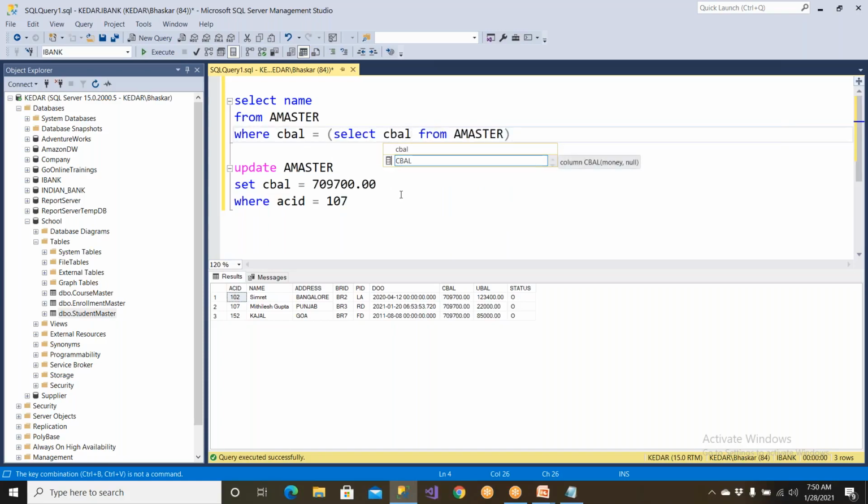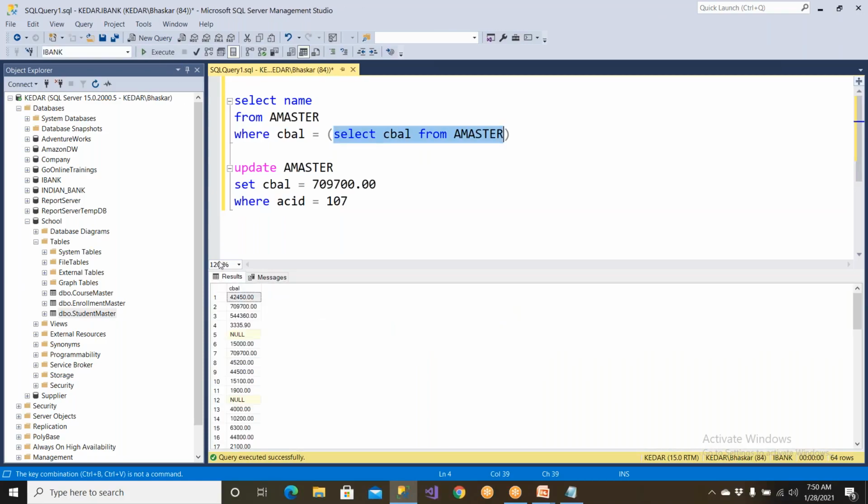For example, this is a single column, but you are going to get multiple values. Single column, multiple values. When you get multiple values, you have to use the in operator. Not in this case. In any other case, the subquery may give you a single value. For example, if I say max of C balance, this is giving me a single value. When the subquery is giving a single value, you must use the equals to operator here. Okay. So in this case, we discussed it is working fine.